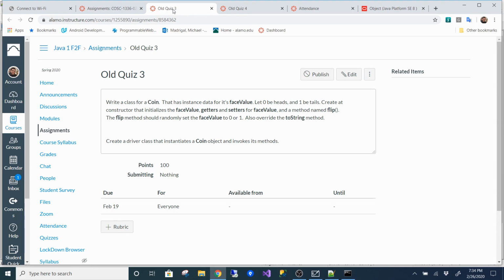Create a constructor that initializes the face value, similar to what I did for my die. Make getters and setters. I don't know why I made that plural, because you should only have one getter and one setter for face value. Make a method called flip, which is similar to our roll method. The flip method would randomly set face value to 0 or to 1. Think about how you would do that. Really simple. And then override the toString method. Create a driver class that instantiates the coin object and invokes its methods. So very similar to what I just did.